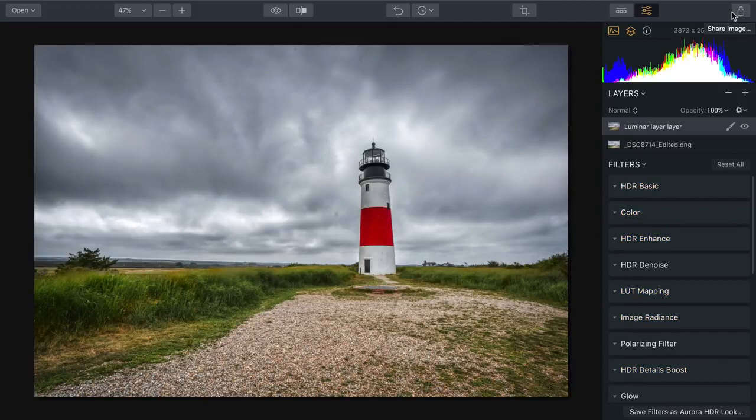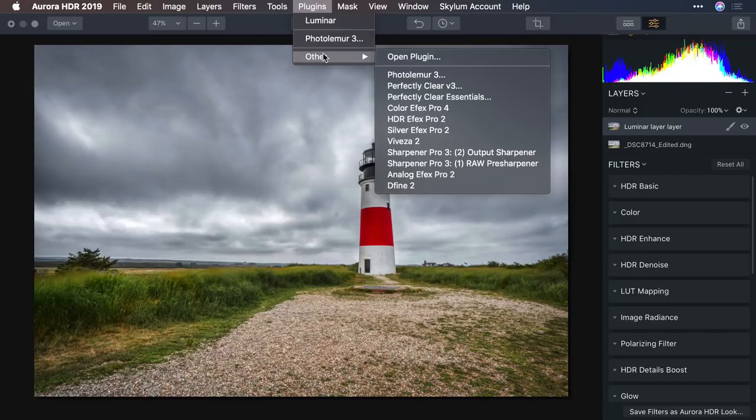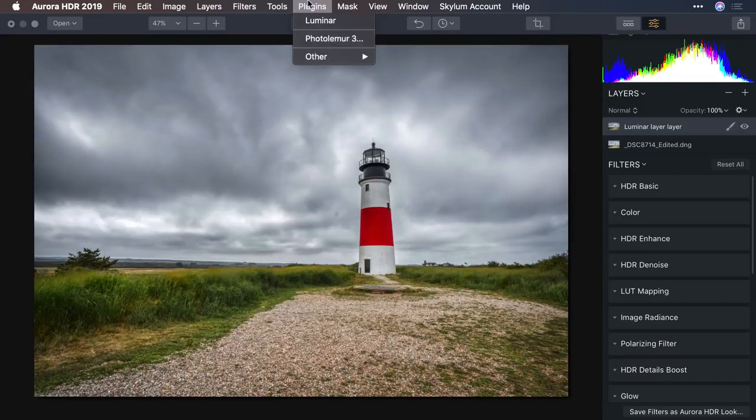There it is. You see the blemishes are gone. Now, additionally, if you need to, you can take advantage of other plugins, including Photo Lemur for automatic image enhancement, and perhaps tools from other manufacturers that work under the plugins menu. You'll find a list of supported plugins over on the Skylum website.